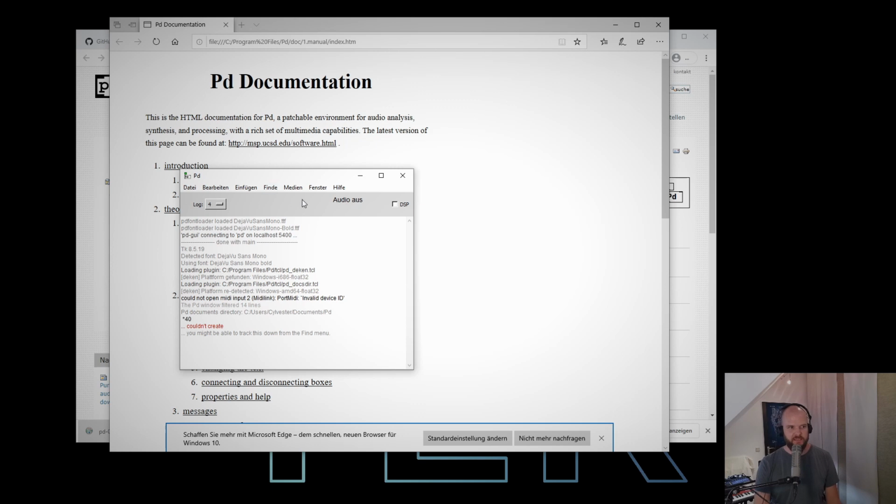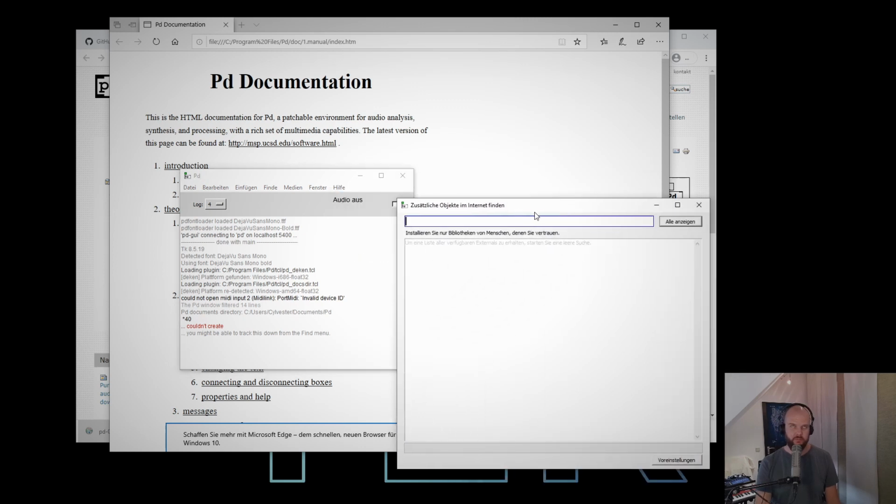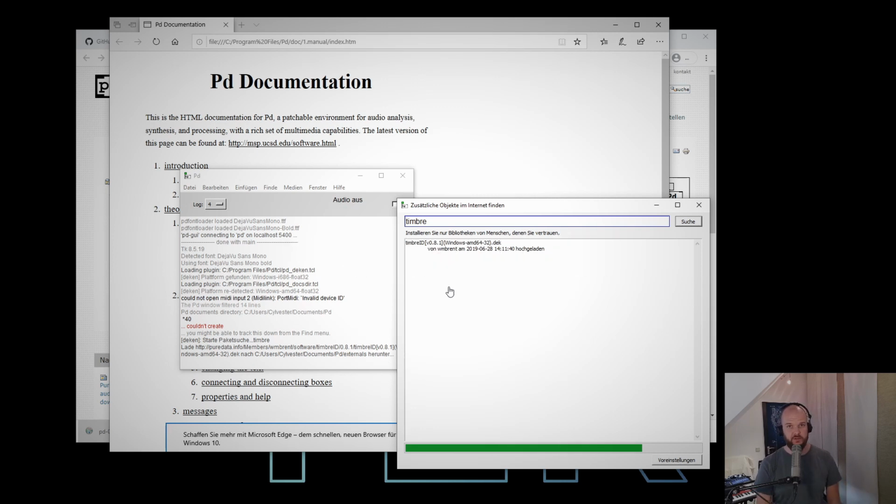Once you have Pure Data installed, you will have to add an additional library. Go to Help, find additional objects on the internet, or install additional objects. I guess it might be in English. Search for Timbre, T-I-M-B-R-E, and you will find Timbre ID, which is a library that enables us to do even more analyzation audio-wise.